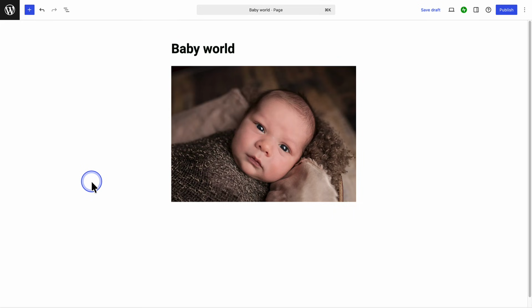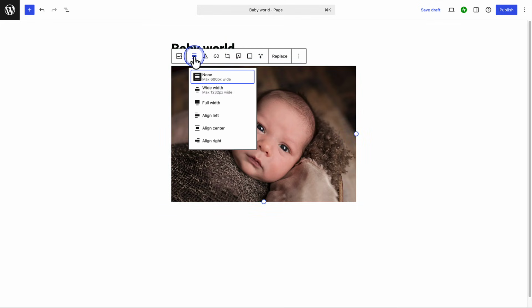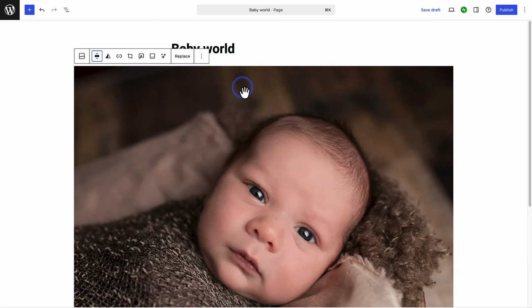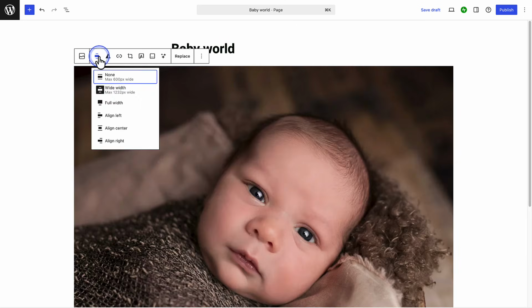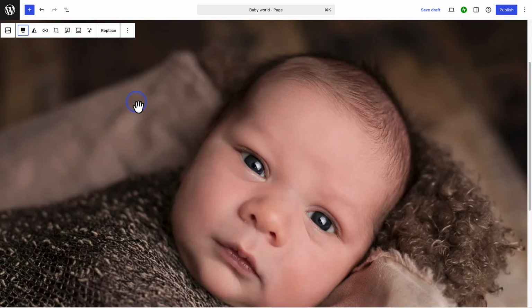You can adjust a block's width to one of 3 defined sizes. To do that, select the block and click on the Align icon in the block toolbar. Then you can select the appropriate width. None is your theme's default content area width. Wide width sets the width of the blocks to a wider but not full width. And then full width sets the blocks to the full width of the available area.